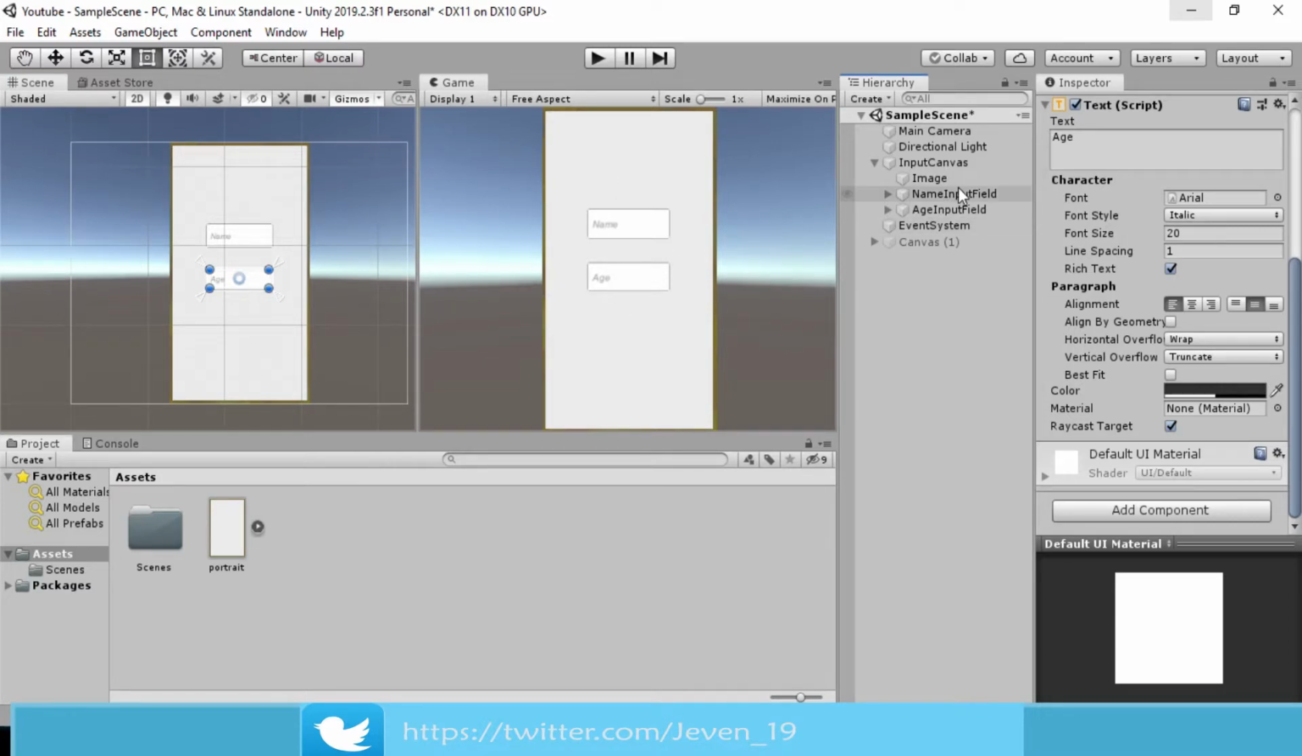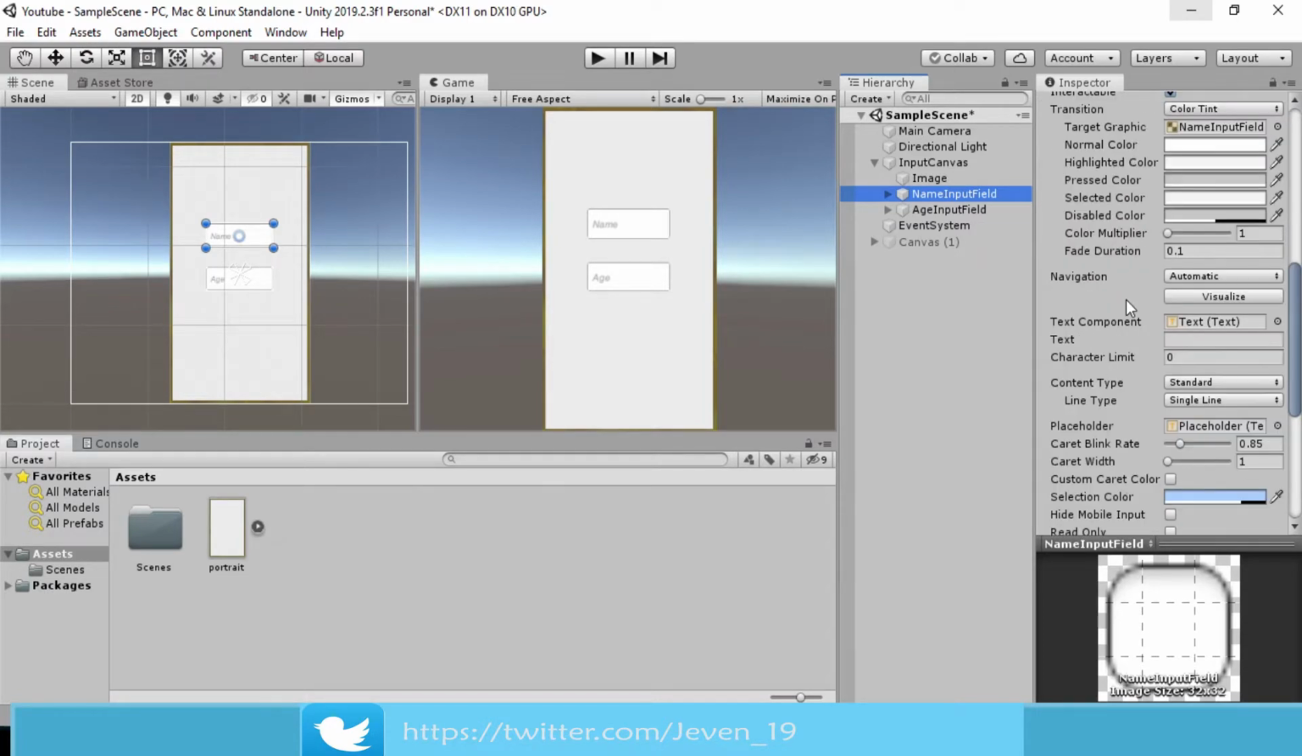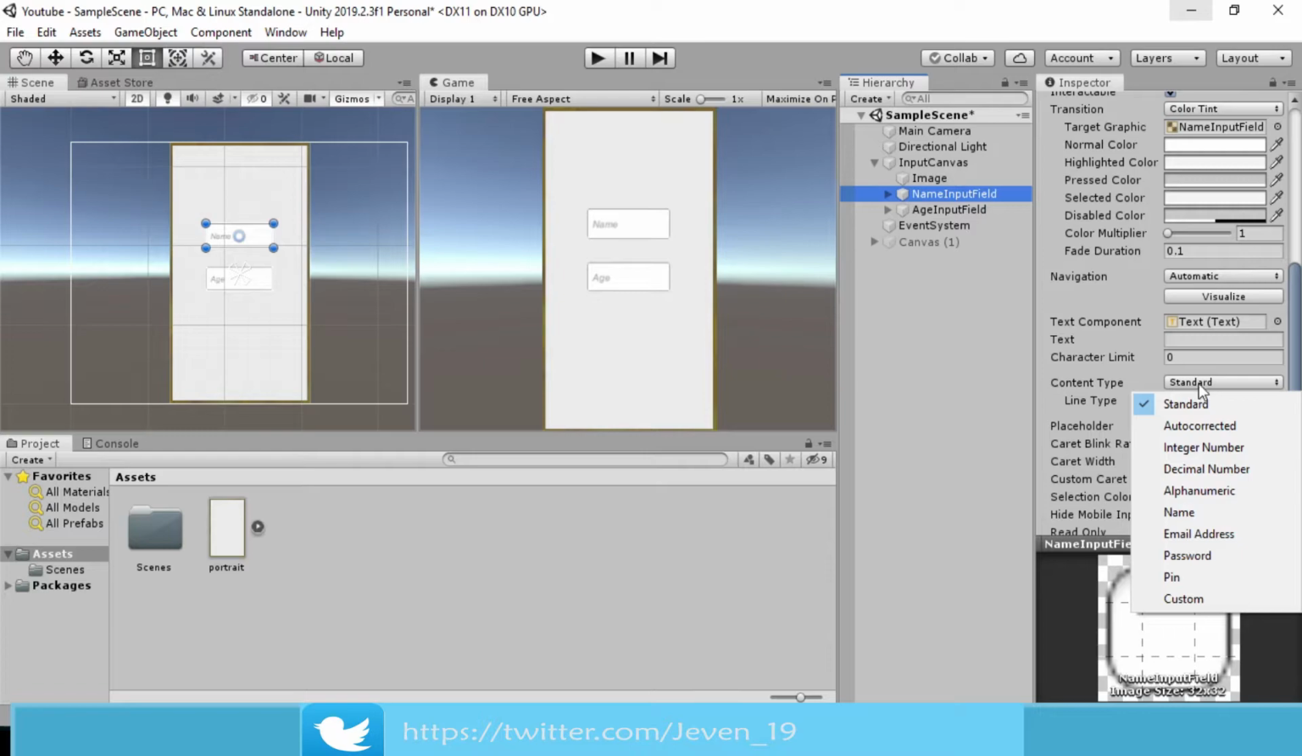So what I'm going to do now is to go under the name input field, and then down below you can see there are all these settings for different colors and text and characters and whatever it is. That is not what we will be touching. What we need is to come to this content type, and then click on it. Then we can select whichever one we want to put in. You can see there is a space for name, autocorrect, integer number, decimal number, email address, and so on.